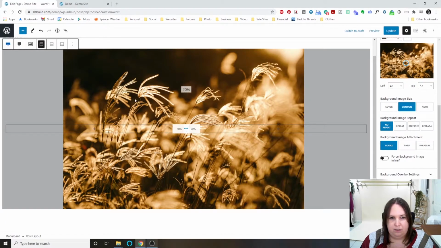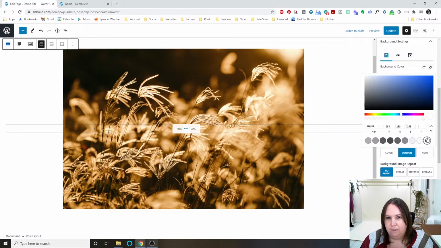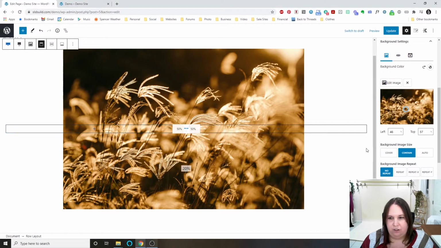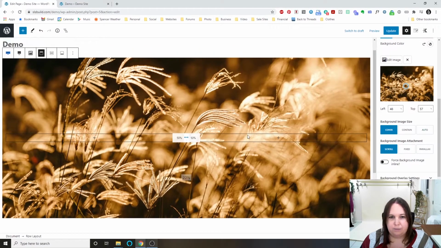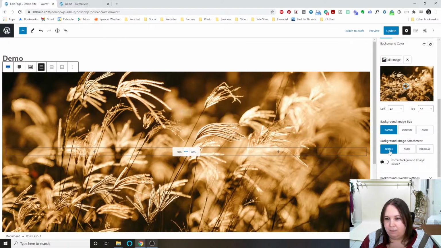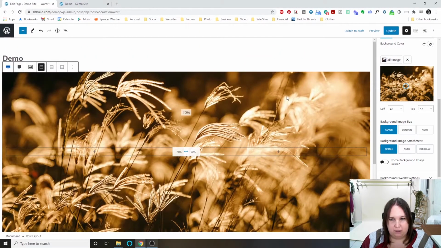And what it's going to do is it's going to center your image, but shrink it down so you can see the whole thing. And then if there's a background color, it would show that behind it. So if you set your background color to white, it would essentially just look like your image is centered in the screen. So that depends on what kind of look you're going for. The other thing is by default, it's going to be on scroll, which means the image scrolls with your screen, which is how you expect it to behave.